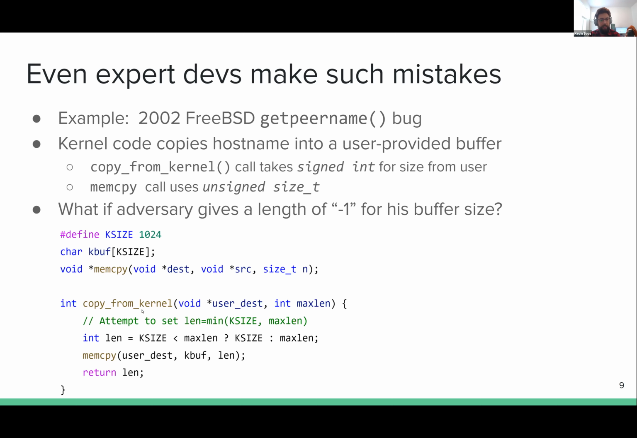However, when it actually performs the memory copy from kernel space to user space, it uses memcpy, where the length parameter is an unsigned integer. So they have a lot of checks to make sure that there's no confusion or issues there, but that doesn't prevent sign problems. So what if an adversary, a user program that was malicious or just stupid, gave a length of -1 for this buffer size? Passed in -1 to this function.